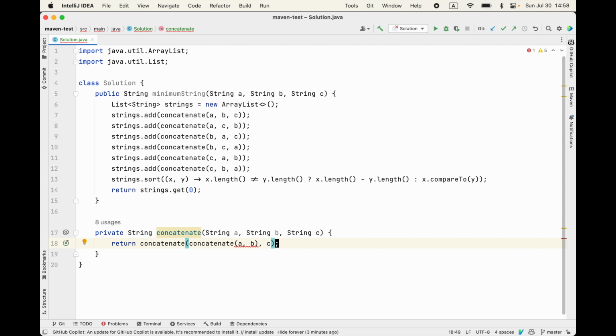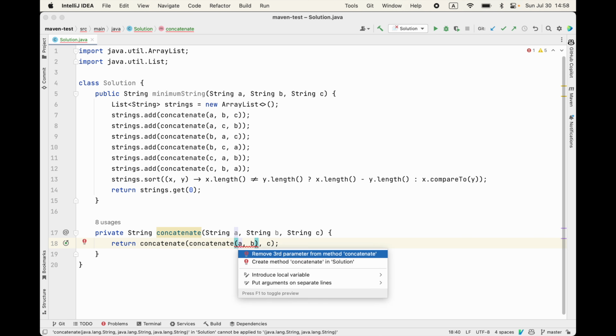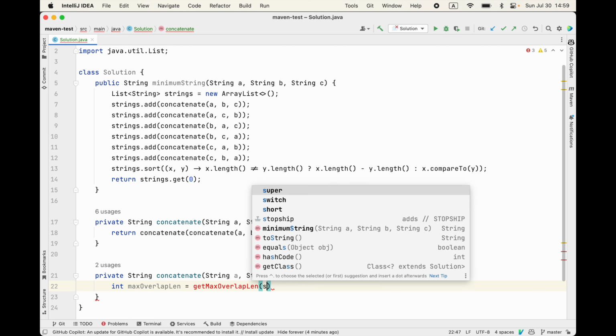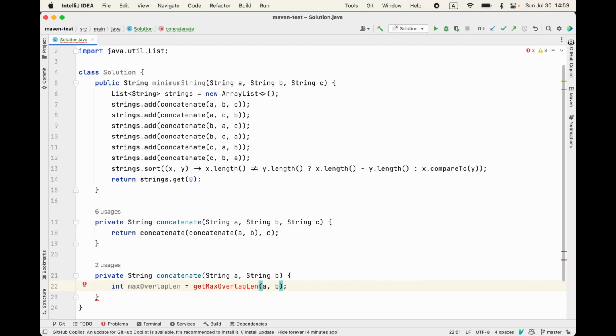So now we need to create another concatenate method with two parameters. At the beginning of the method, we first get the length of the overlapping characters between the two input strings. Max overlapping length equals get max overlap length AB. Then we concatenate the two strings after removing the overlapping characters in the second string.